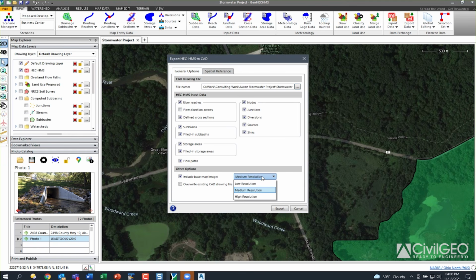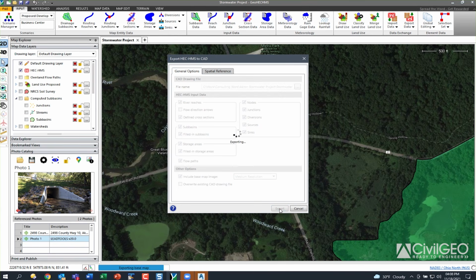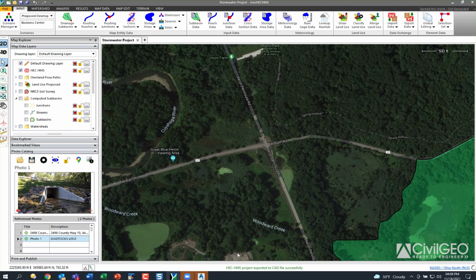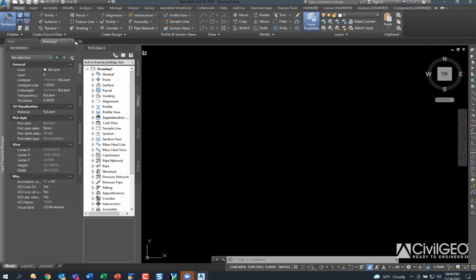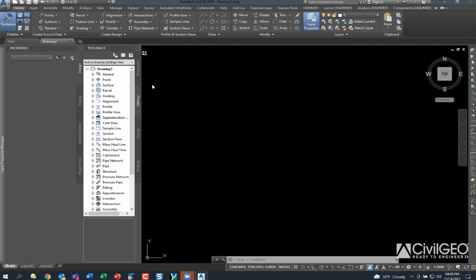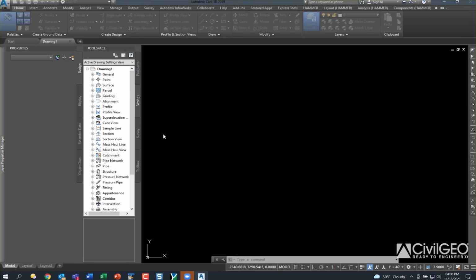Choose your resolution of your base map. So I would choose high resolution, but it takes about 1.5 minutes because it creates a MrSID file. Anyways, hit export. It writes it out to your CAD drawing. We'll go over to Civil 3D, go to File, Open, and we'll grab that file.